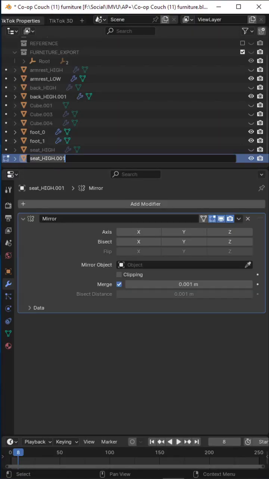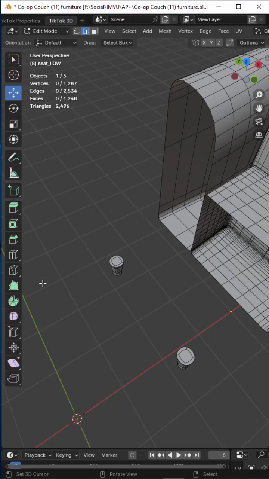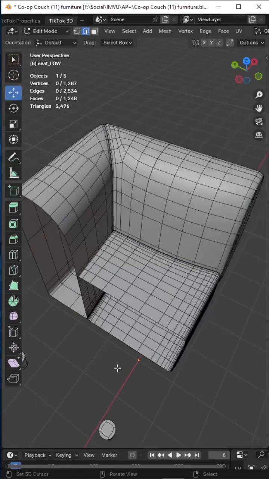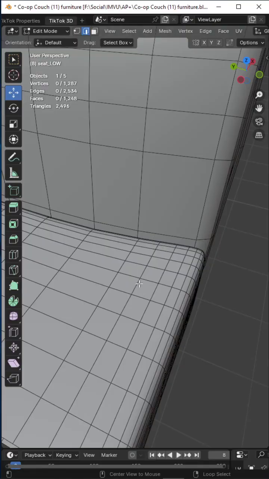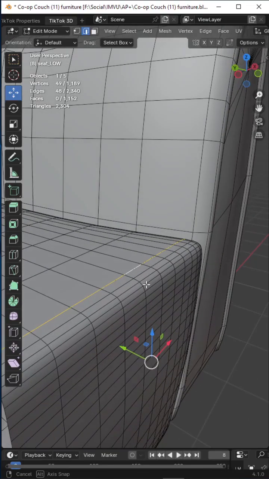So we need to rename this whilst we're here. Let's call that low. So let's double click. Dissolve. So we'll come back to that.